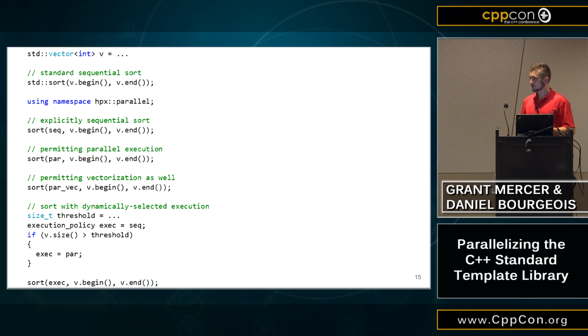And one of the coolest things about this new proposal is the bottom part, which will allow you to do dynamically selected execution. So if you have some continuously increasing data size, you can set a threshold and you can check, and if the data size is over a certain threshold, you can start parallelizing it. So you don't need to know the type of parallel execution you want to do at compile time. This can be a completely runtime dependent operation. And then down below, I don't know if you guys can see that, or I believe you can. We're simply passing in this blank execution policy, which has been set to either sequential or parallel.